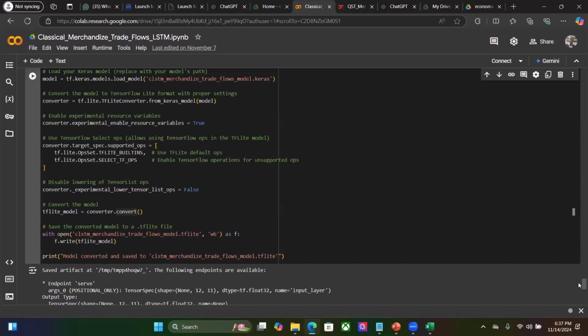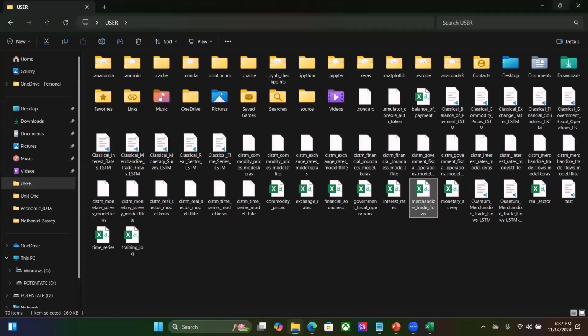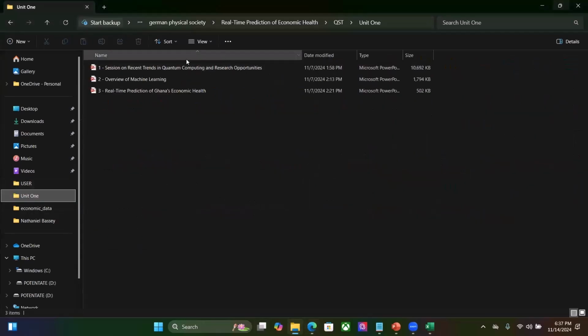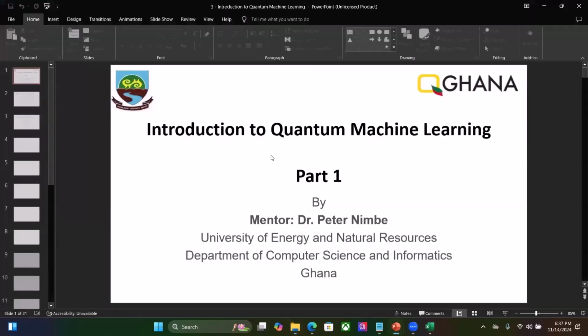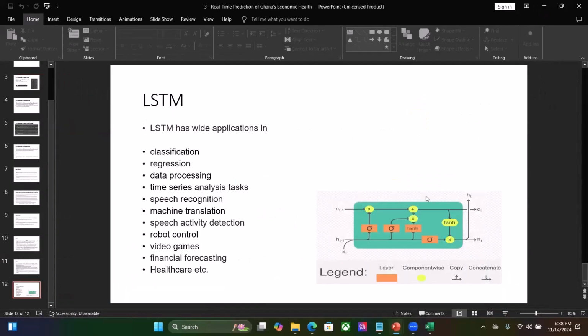All right, so any questions? Next week, we'll be taking a look at what is known as quantum machine learning. What we are going to do next week will be similar to what we did today, but this time around there'll be some variance here and there because we're looking at quantum machine learning. So this is what we're doing for next week. But whatever we did today, if you have any questions, please go ahead and ask them.